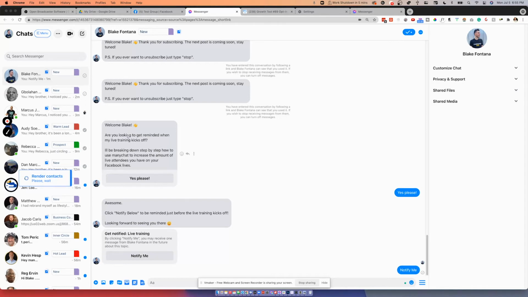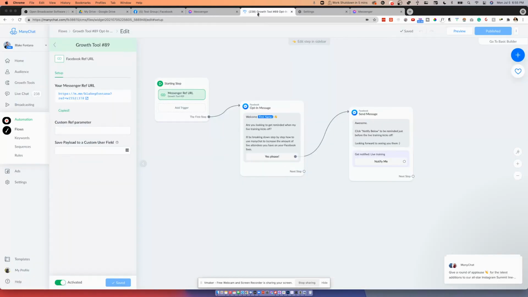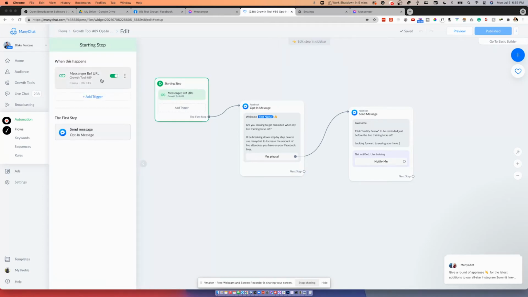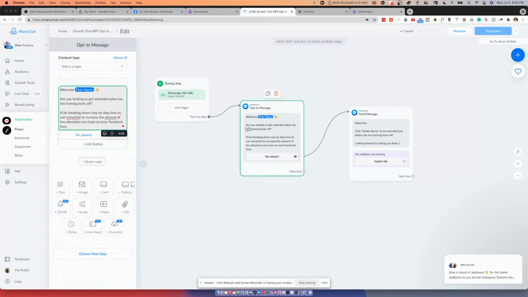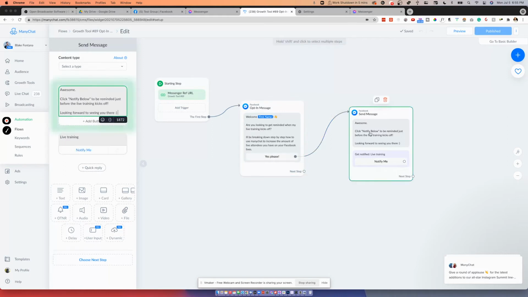But to recap, if you look at these messages here, these are exactly what we set up in ManyChat. So when we go back to here, we have the starting step of a messenger reference URL, which is that link that we just grabbed and sent to the person in the comments. We have the first message saying, welcome, first name. Are you looking to get reminded when my live training kicks off? They click yes below, and now it's prompting them to this next message where you set up that one-time notification for them to be reminded when the live training kicks off.